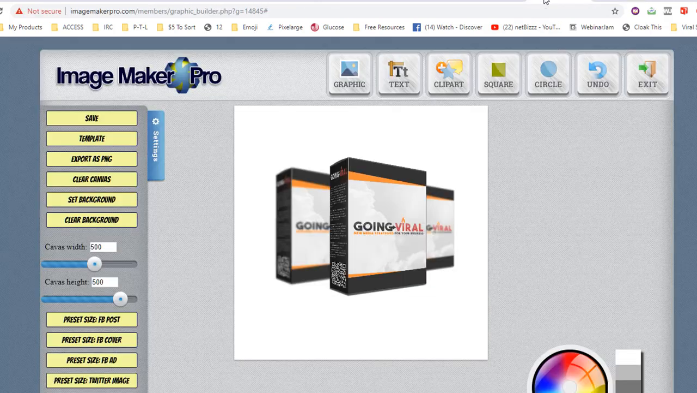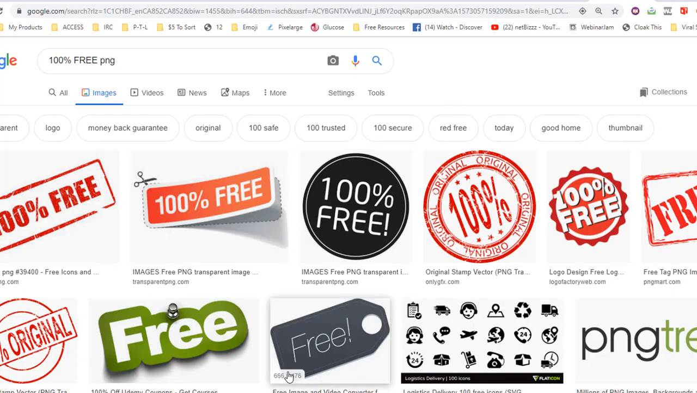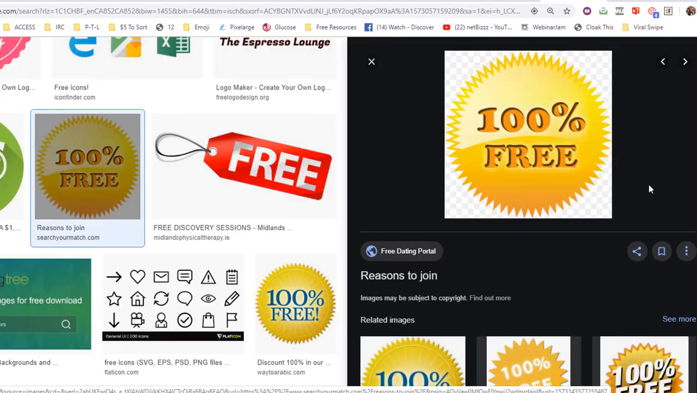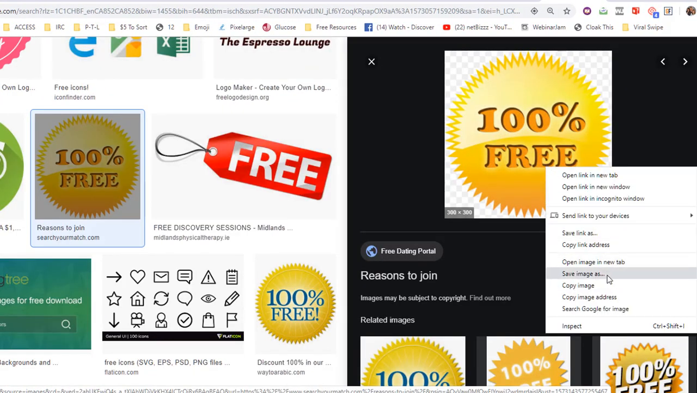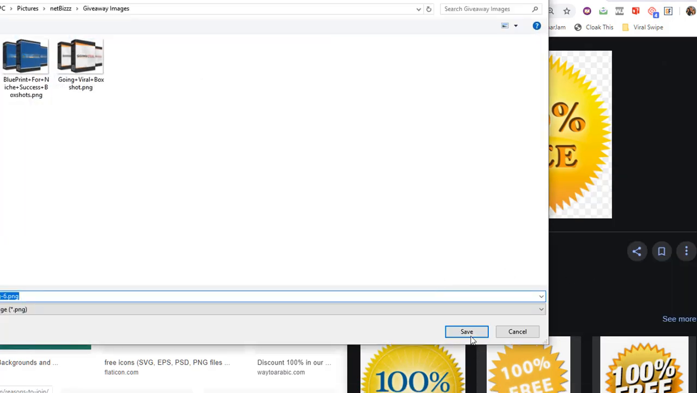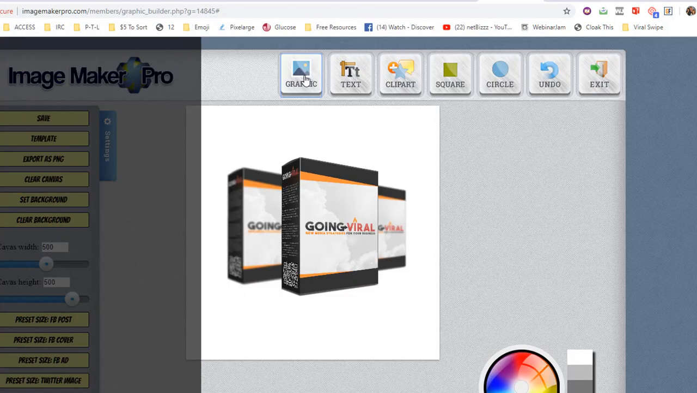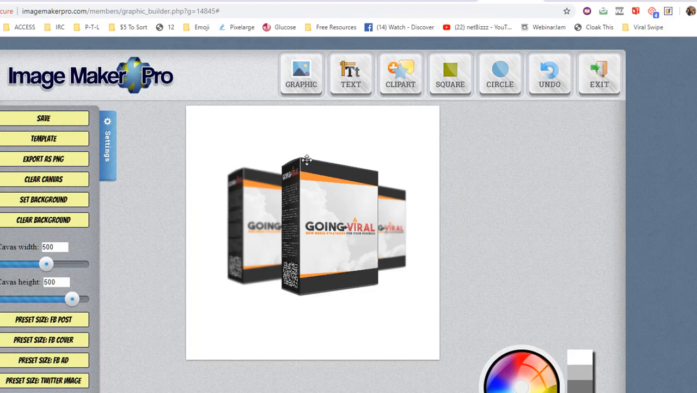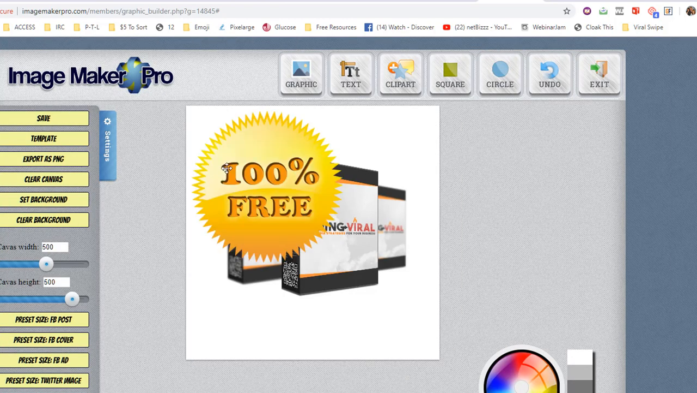Okay, so I'm going to go look at what my colors are here. And then I'm going to pick something like this. I'm going to copy it, save that image to the same place, and then upload it into the software. So again, it's giant, right?